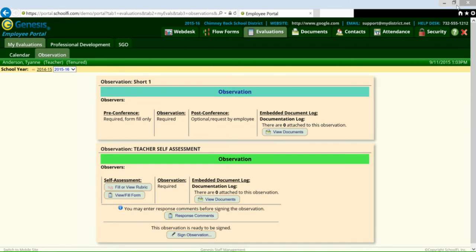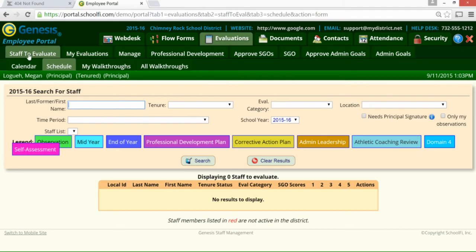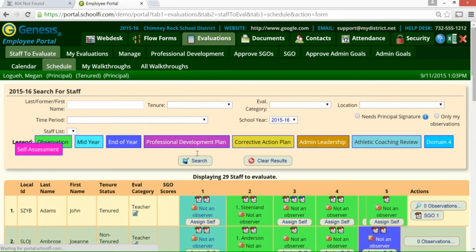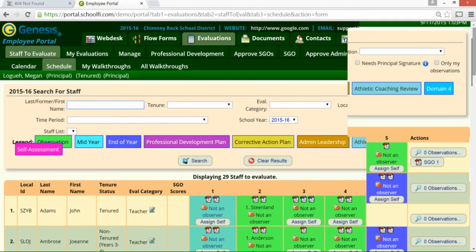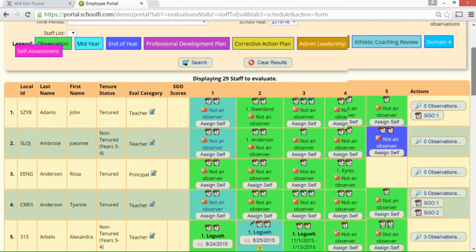Now, this is the observee screen. So as an observer, you're going to go to the staff to evaluate screen, and you are going to start your evaluation process, your observation process on that screen.